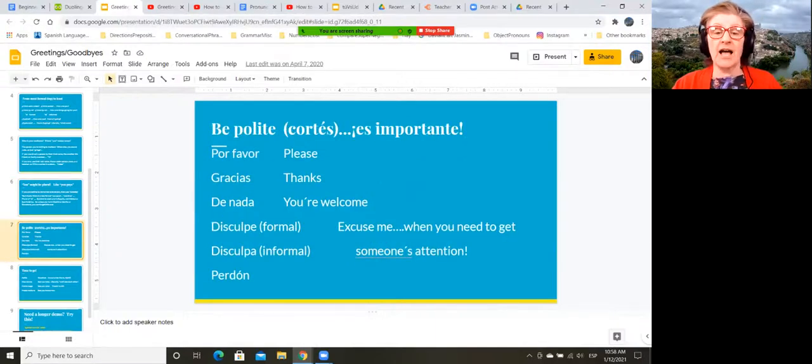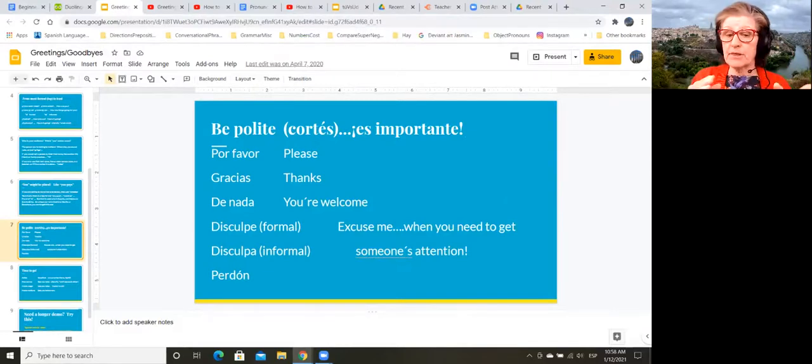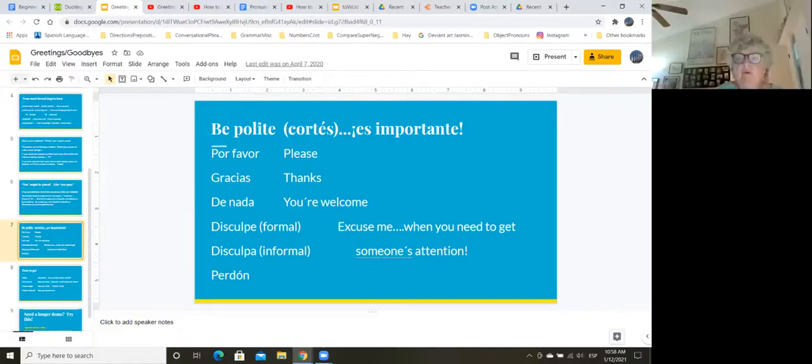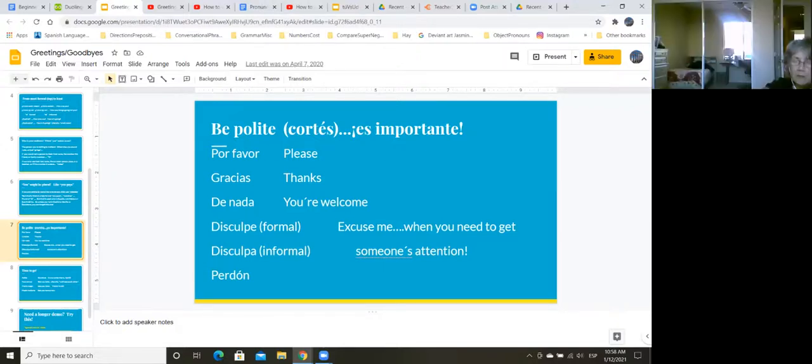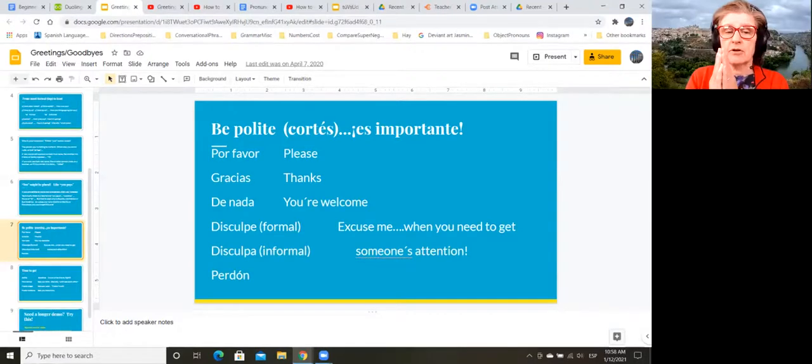Okay. We want to learn some other phrases that are important here. Polite phrases. Cortés means courtesy, politeness. Es importante, it's important. So we want to practice these phrases together. Please is por favor. Por is one of the gem words you should always use when you're asking somebody for anything. Por favor. They know you're trying to be polite. Courtesy is a huge thing in Spanish culture.